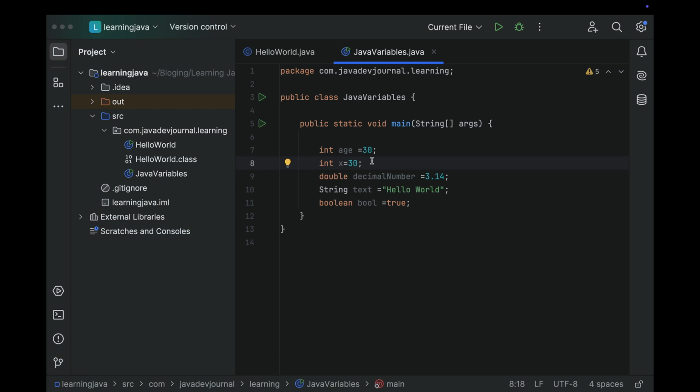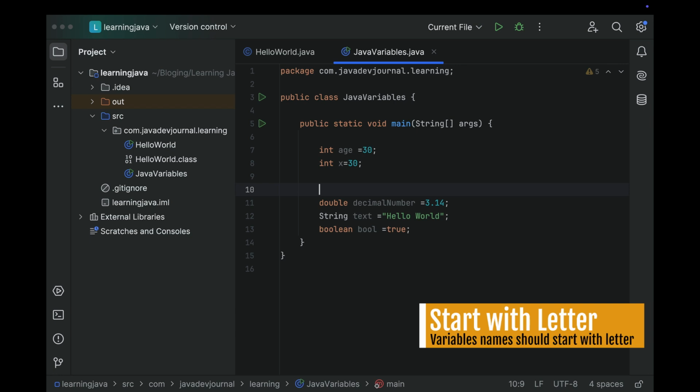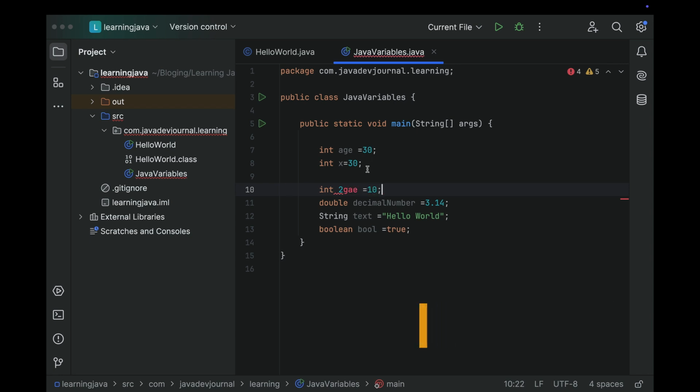The other rule is your variable name should start with a letter. You cannot start your variable names with a number. If you try to start your variable names with a number, your compiler is going to stop you right there, saying, hey, by the rules, you cannot use variables starting with a number. Let's try to do that. Okay, int 2age, can I do that? No, I cannot do that.